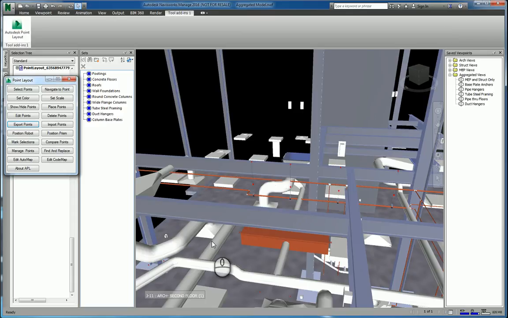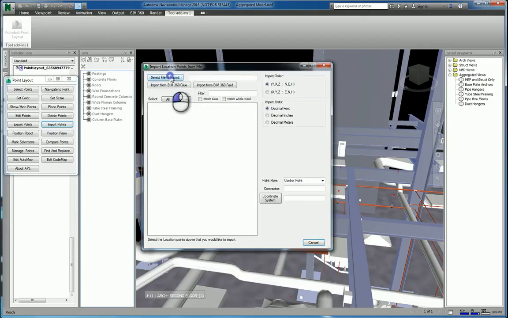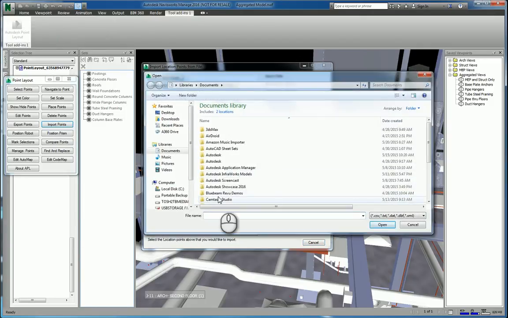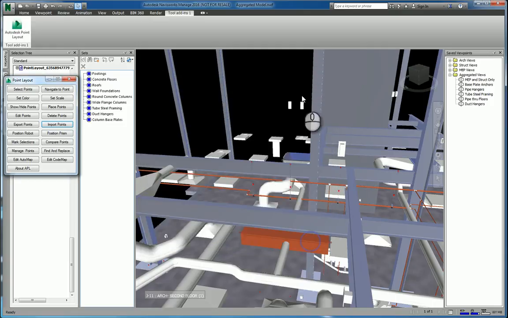He can save that information as another CSV file, and then from within the application, whether it's AutoCAD, Navisworks, or Revit, because Autodesk Point Layout works with all three, you can actually import those points in, and you can select the file you want to import. It will read and give you the data that you need to tell you what the files are and the discrepancies, and you can cancel or bring it in if you need to.